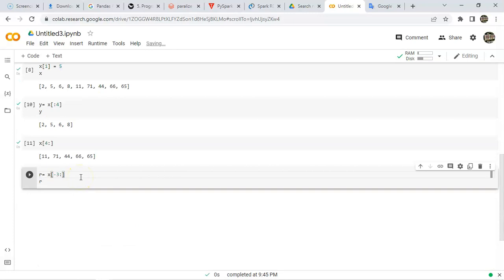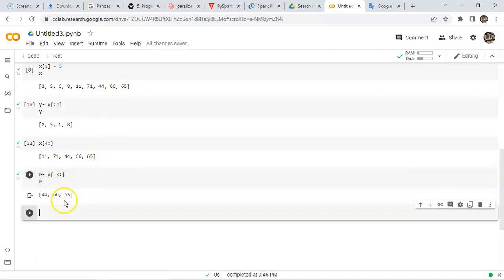And we may also extract the values from the end. Instead of starting from the beginning, we can start from the end by typing minus. So I'm creating here a new list. I call this list r equal x between brackets minus 3 colon. So I need to get the last 3 values in the list. Shift Enter. We got 44, 66 and 65. These are the 3 last values.